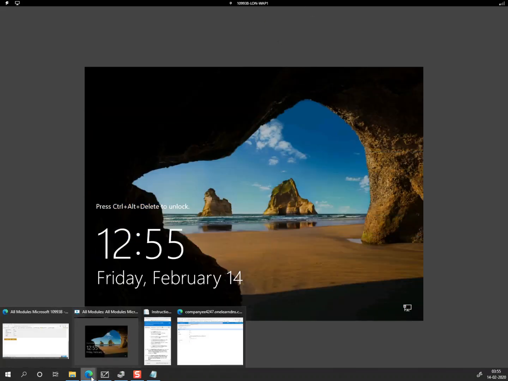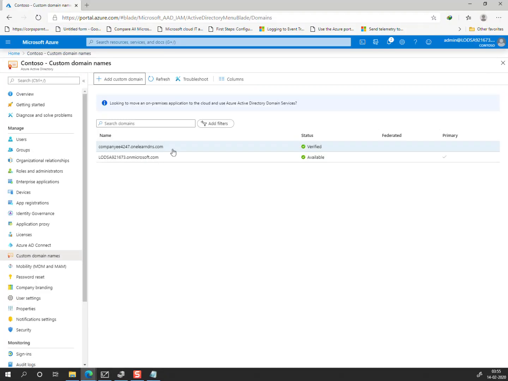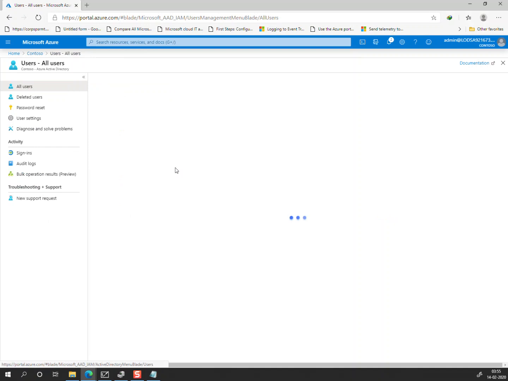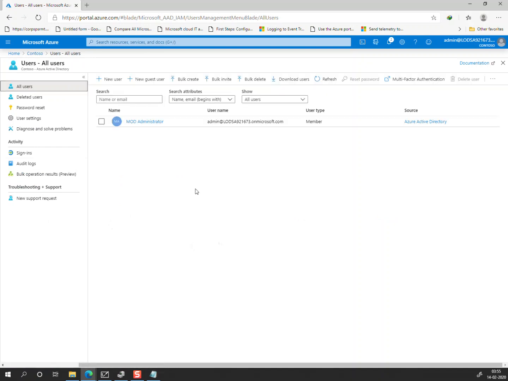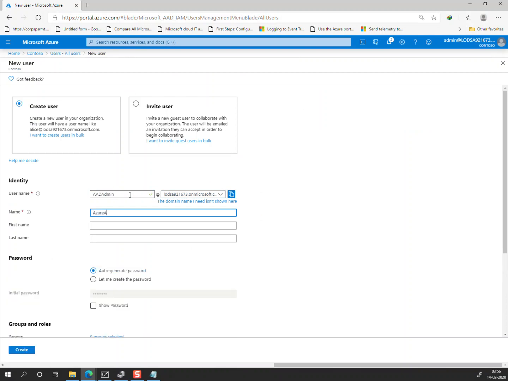Those prerequisites will be, you would require to have one global admin account created in the Azure Active Directory. Right now you see that I do have this particular user account which I can use, but I will not use it. Instead, I'll create a new account and I will call this an Azure AD admin. So let's call it AAD admin, and I'll give the display name Azure AD admin.